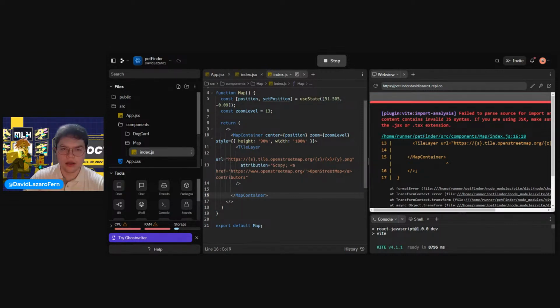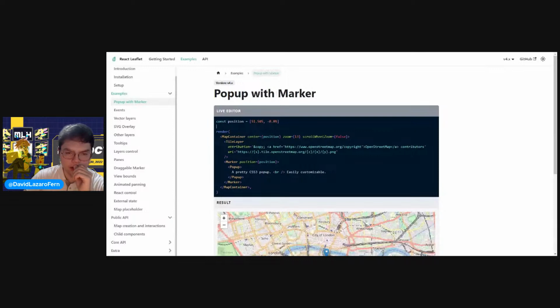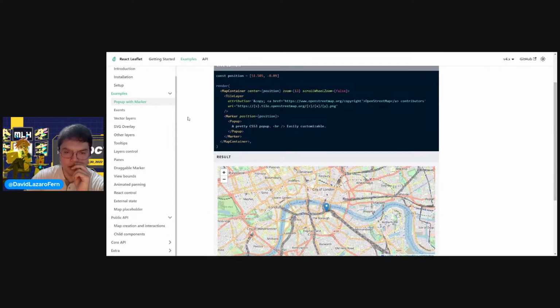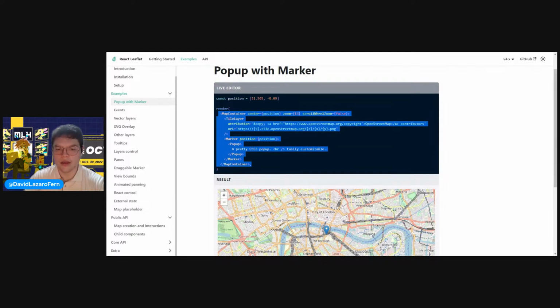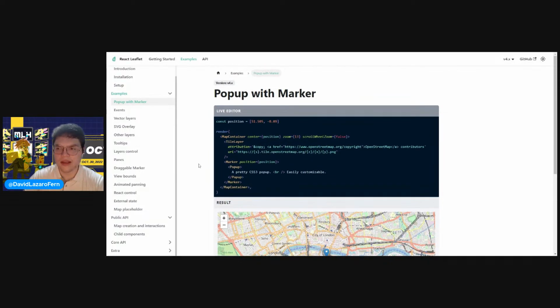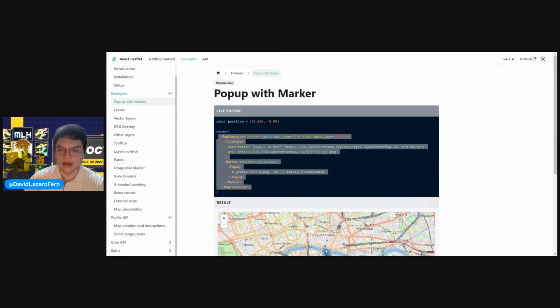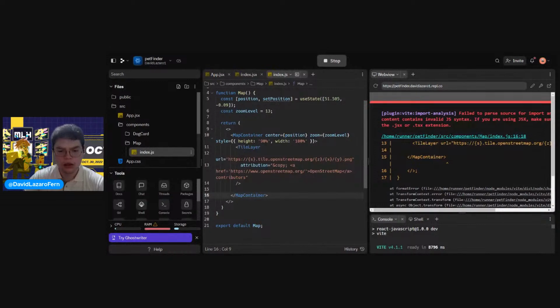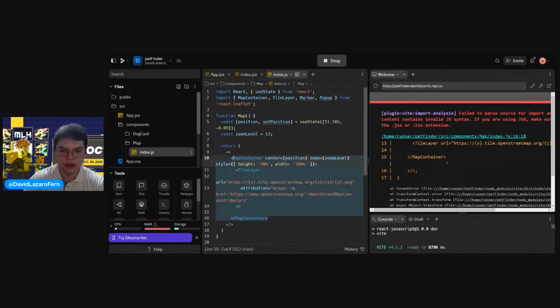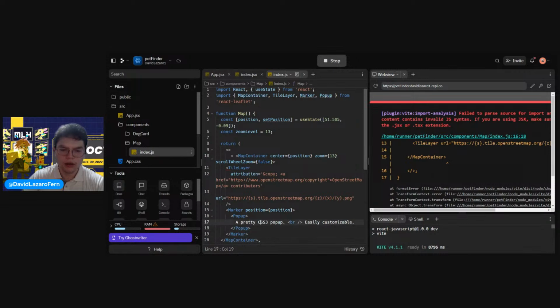All right, let me share my screen. Yeah, so now you can see it. So we have the map area, we have the map container, center, position, zoom, scroll wheel zoom. Okay, I think it's the same example, but with different values. So let's put this into here, a map container, and now let me just paste this up here.